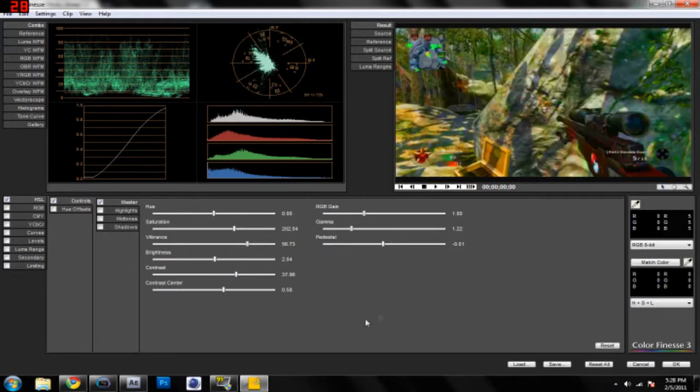If you want, this is going to be in HD, you can just copy the numbers if you can't see them. Hue 0, saturation is 202.04, vibrance is 56.73, brightness is 2.04, contrast is 37.96, contrast center is 0.58, RGB gain is 1, I didn't really mess with that, gamma is 1.22, and pedestal, you can set that to 0, it doesn't matter. So yeah, you can just keep this if you want.